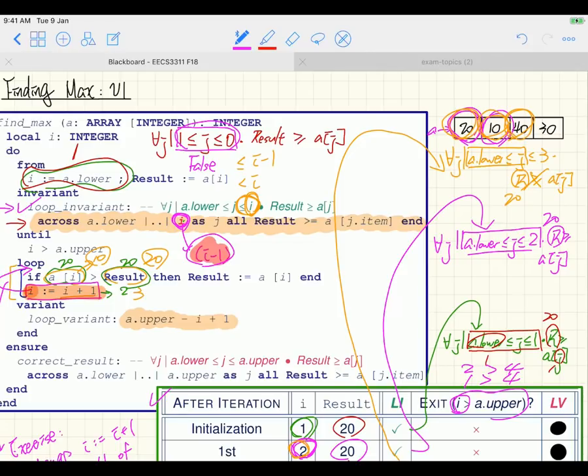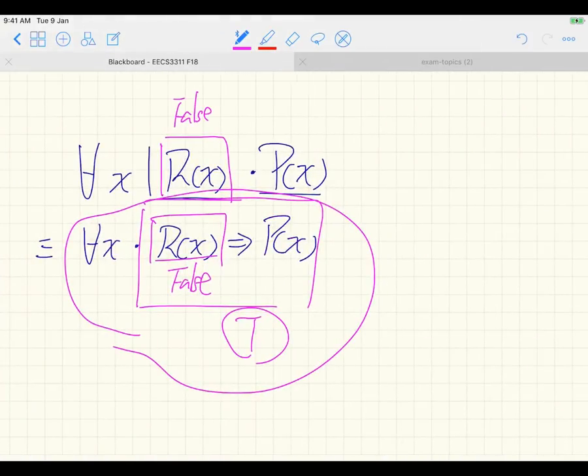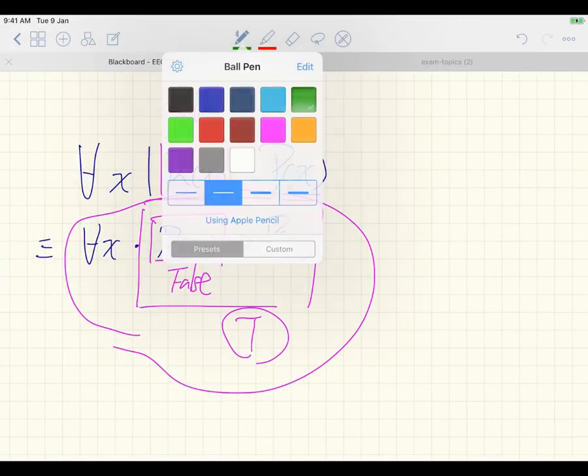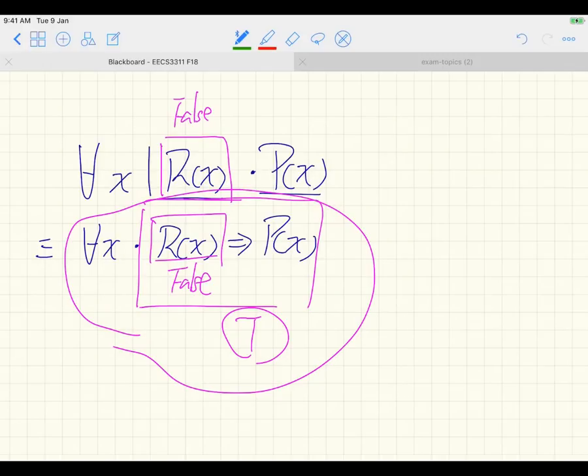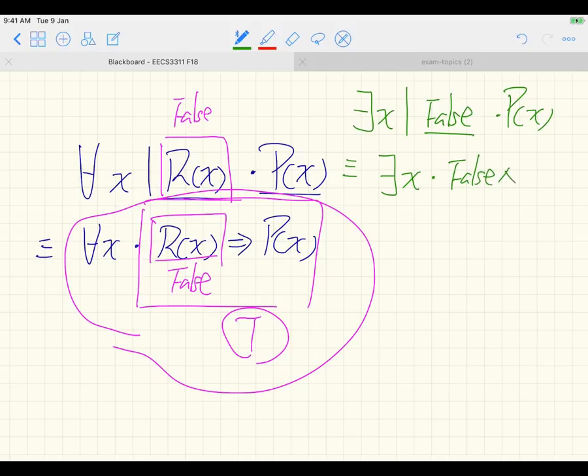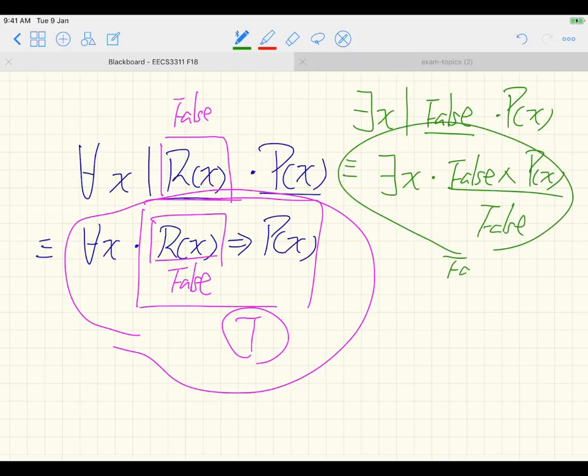Good question. The question was, similar to this, let me use green. What if I have there exists x such that false, and then P of x? Well, again, recall from 1090, this is equivalent to there exists x, whatever you have over here, false and P of x. In that case, false and anything will be just false. So overall, it's just false.